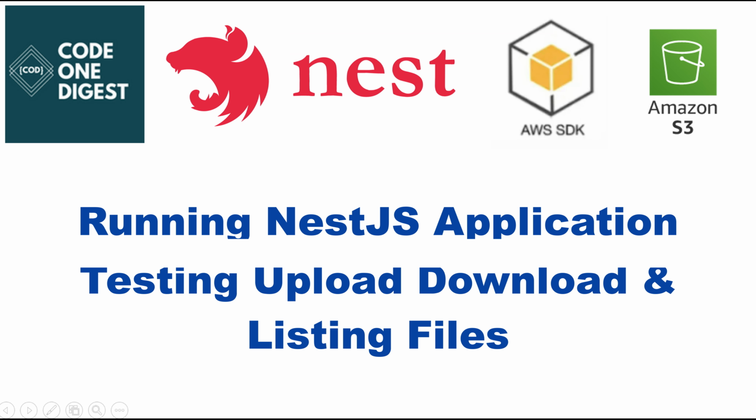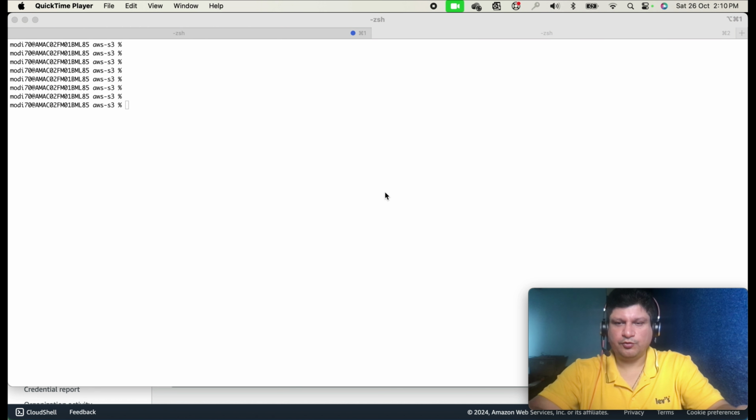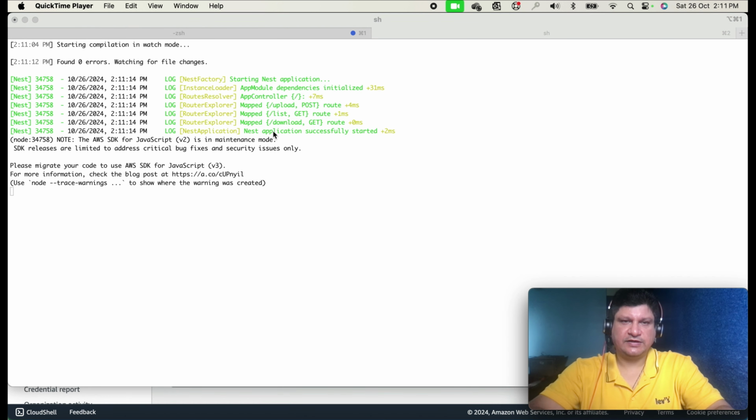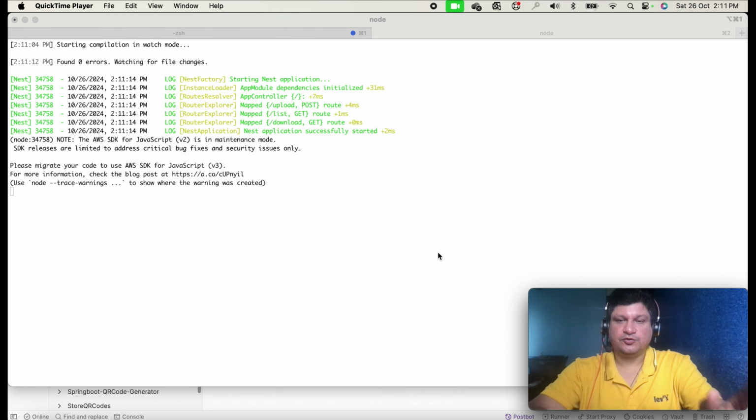Okay, friends. So now it's time to run our application and test our endpoints and see if file upload, listing all the objects and downloading the file are all working fine or not. So let me start my application with npm run start:dev. Okay, so this will start my application. The NestJS application successfully started. So the first operation that I'll do is to upload a file in the S3 bucket in the POC folder, and then we'll download the file, we'll list the content of the S3 bucket and so on, right? So let me show you my Postman.